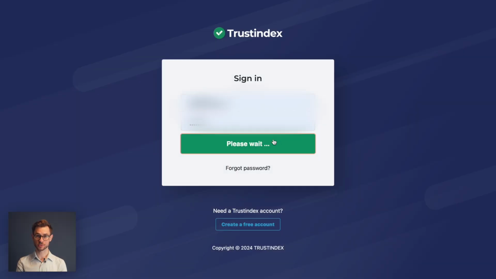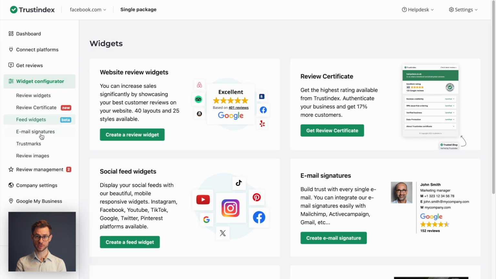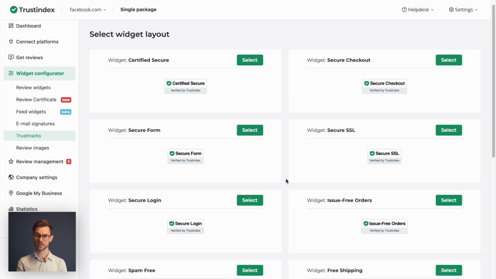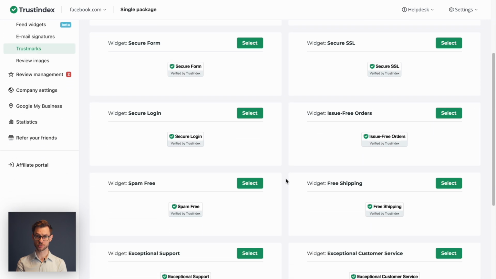After logging into your Trustindex account, click on the Widget Configurator menu and select Trust Marks. First, you will have to select the widget layout for the trust mark. Currently, there are 11 different badges you can choose from.